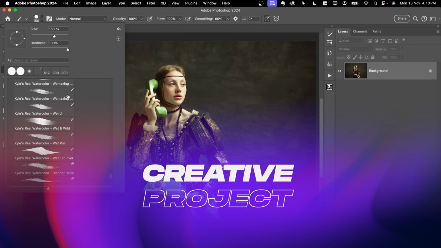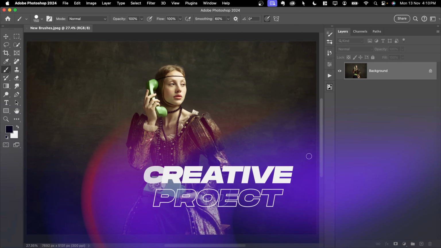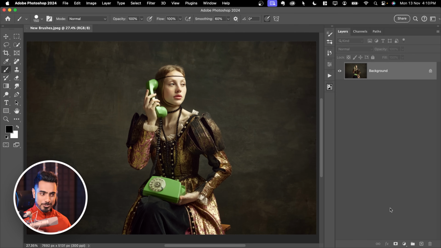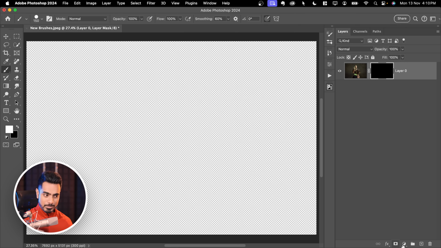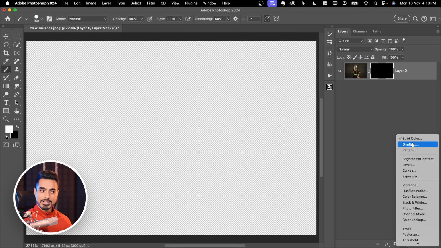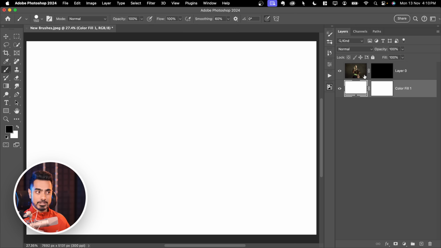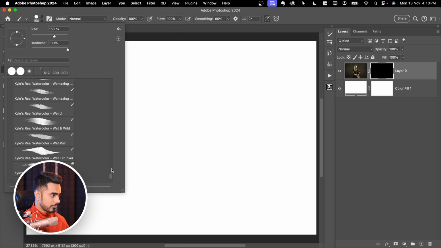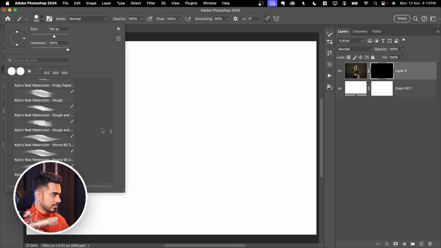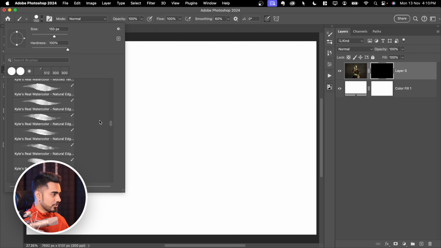Now let's do a creative project with these brushes. Let's create a negative mask by holding the Alt key or the Option key and click on the mask button. Now let's create a solid color adjustment layer and choose white and place it under the subject. Select the mask right here. Let's scroll down and we're going to choose one of these brushes. There are so many, it's hard choosing one.